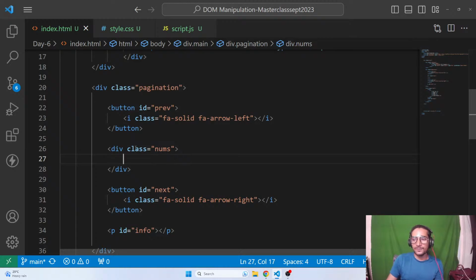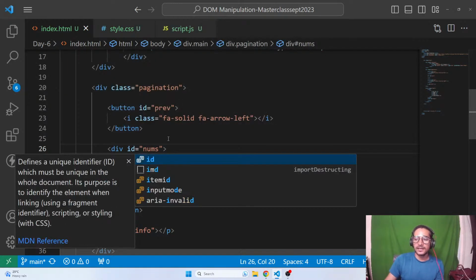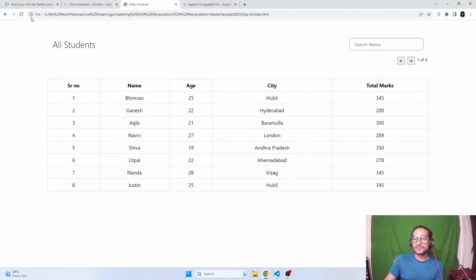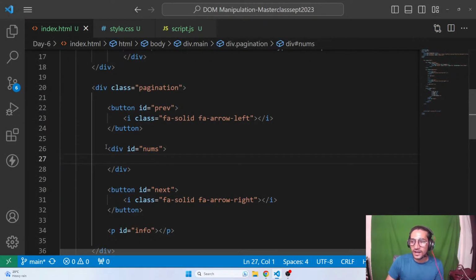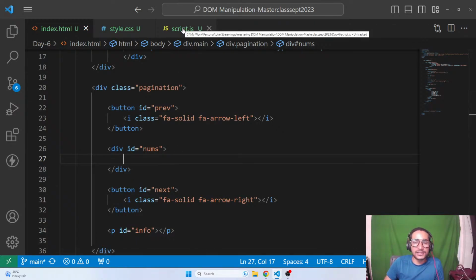So in this nums, let's give it an ID. This div is between these two buttons. I can't see it right now, but I know that div is between these two buttons. And inside this div, I want to generate those buttons. Is that cleared, everyone? Are we cleared or not? Let's go now.